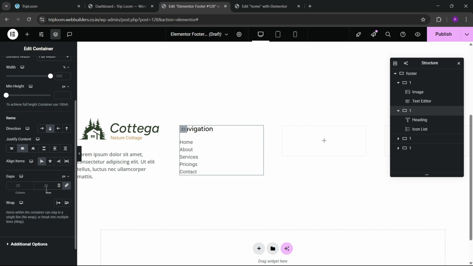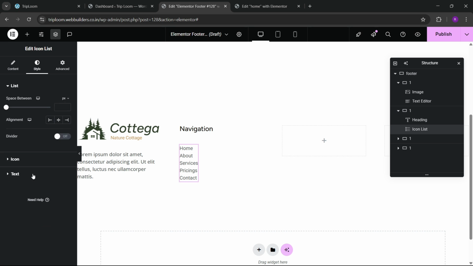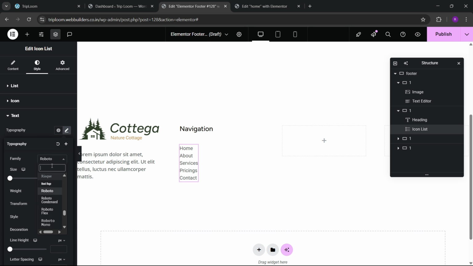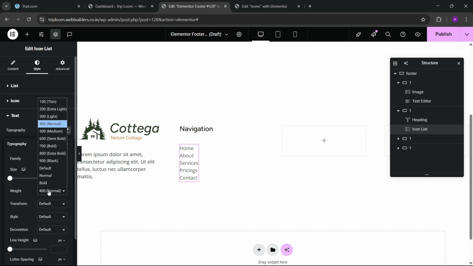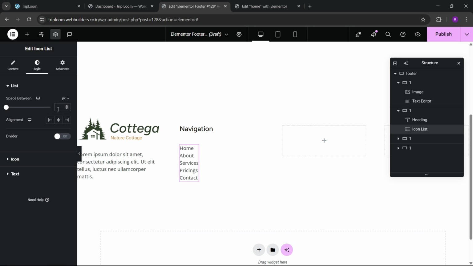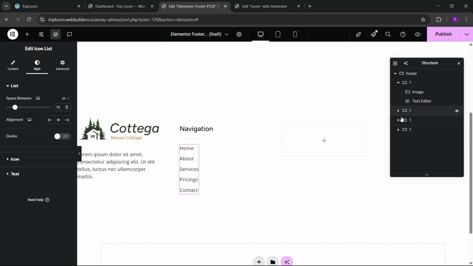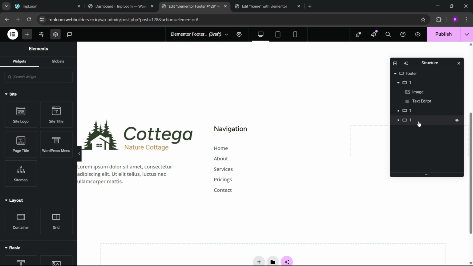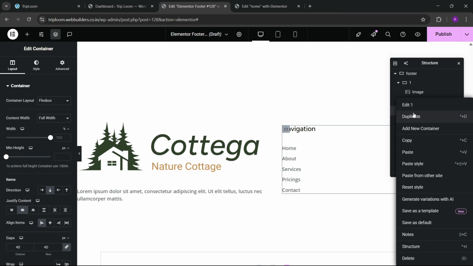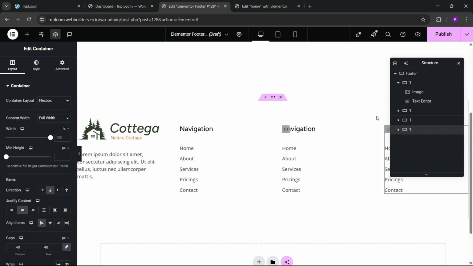And here we can have this 40, and here we can have the Open Sans, and here we're gonna keep this 500. Okay, so here also we can have this space between 10, so we're gonna keep this 10. The 10 is looking good. And after that we have to just duplicate this, so let me remove all of this from here. Let's remove this also, and we're gonna duplicate this and duplicate this.